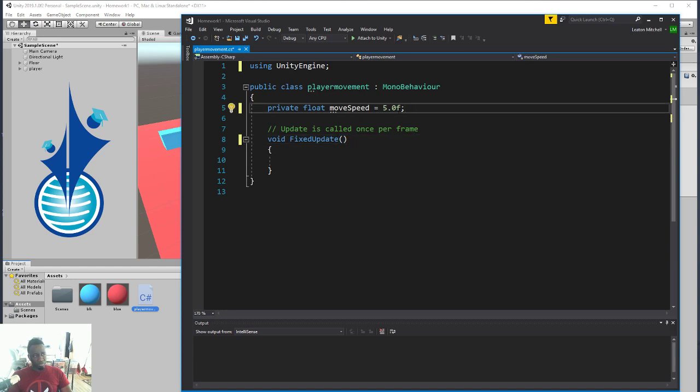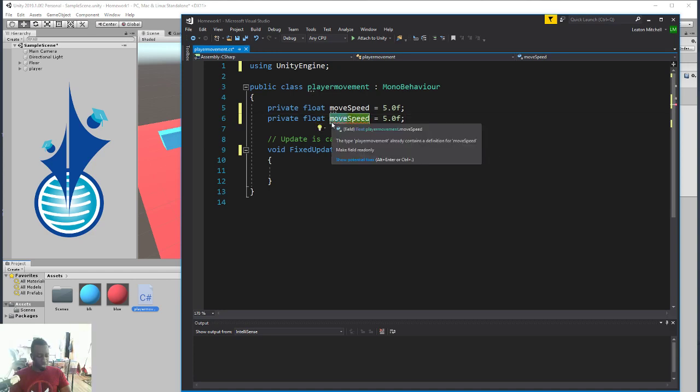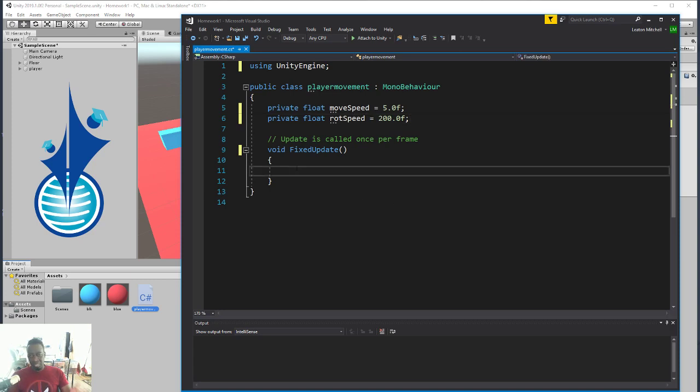I'll put my cursor in front of this variable here and just hit Control D with Visual Studio. It will copy that line, and I'll go in here and change this from moveSpeed to rot for rotation speed, and then I'll set this to 200.0. Again, I find that that number works for me, so that's why I'm hard coding it. All right, so now your third line of code is simply to start using these values with your transform.